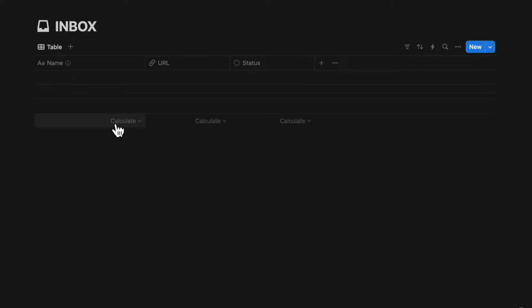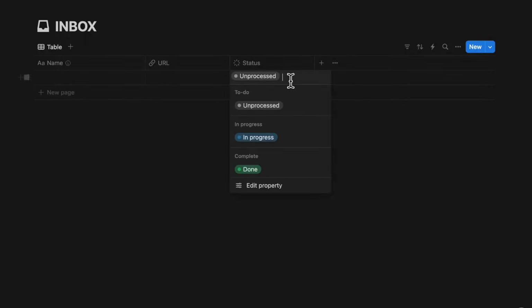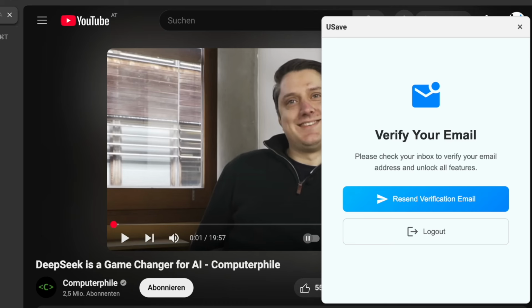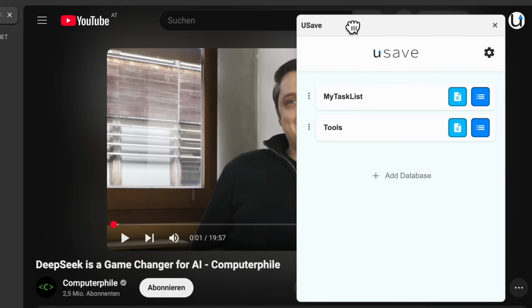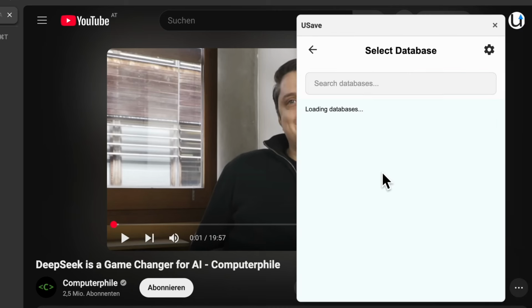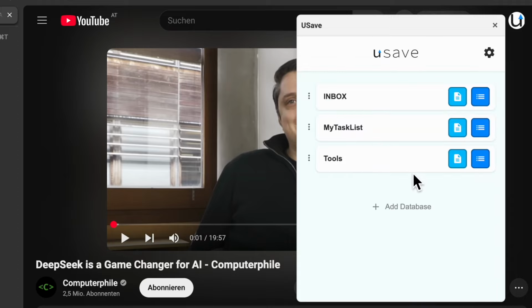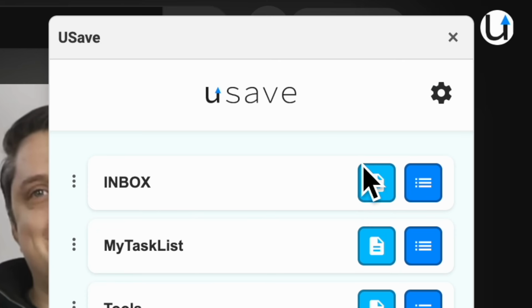Usave. All right, starting with the video summary, we create a simple database that contains name, title, and a status for us to keep track if we processed it. Next, we open the Usave Chrome extension and add the database we just created. Since we only want to create one single database entry, we will select the detail view of our database.